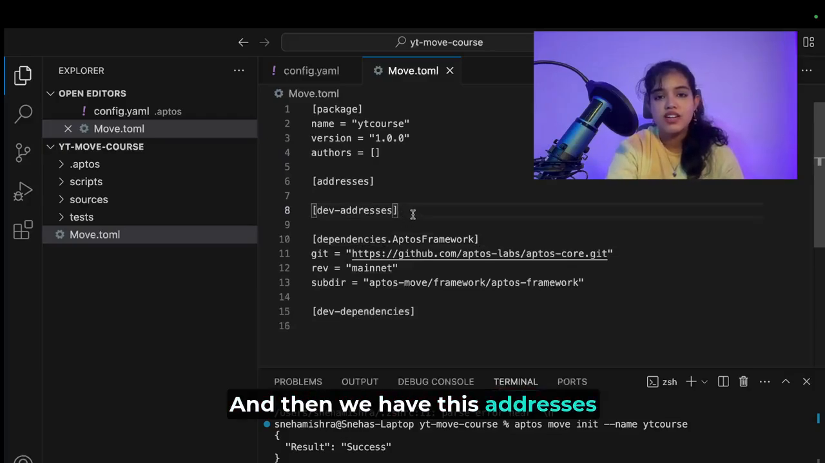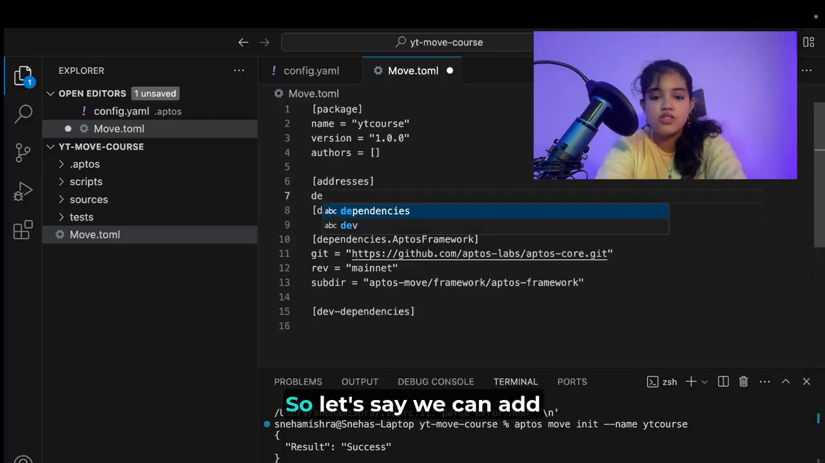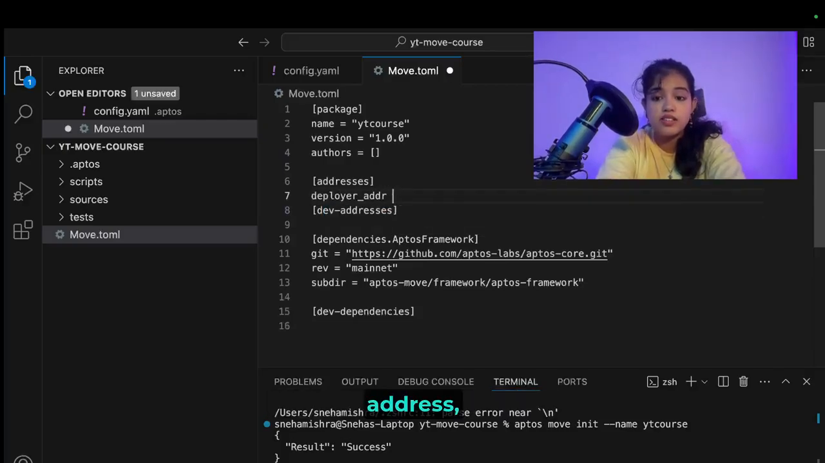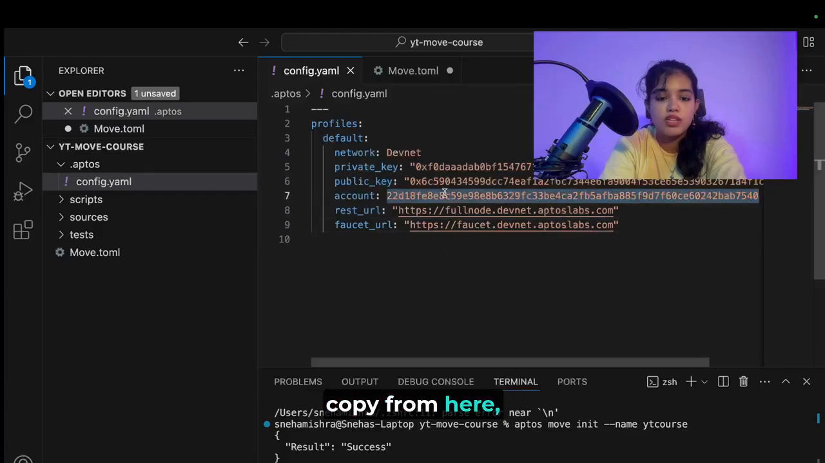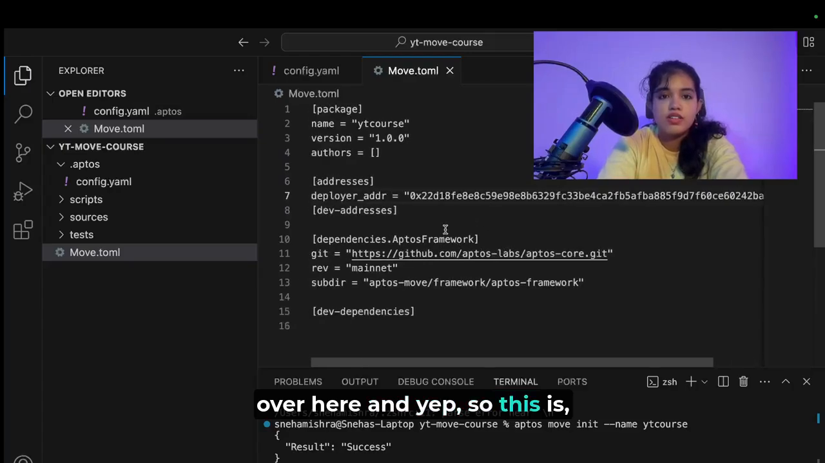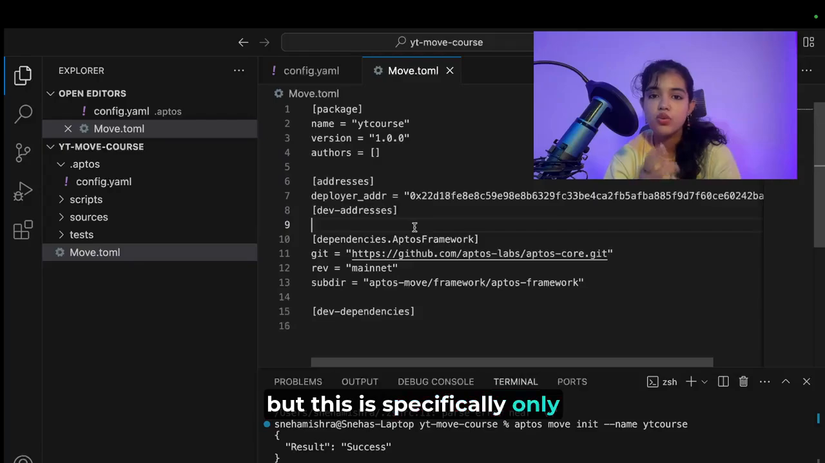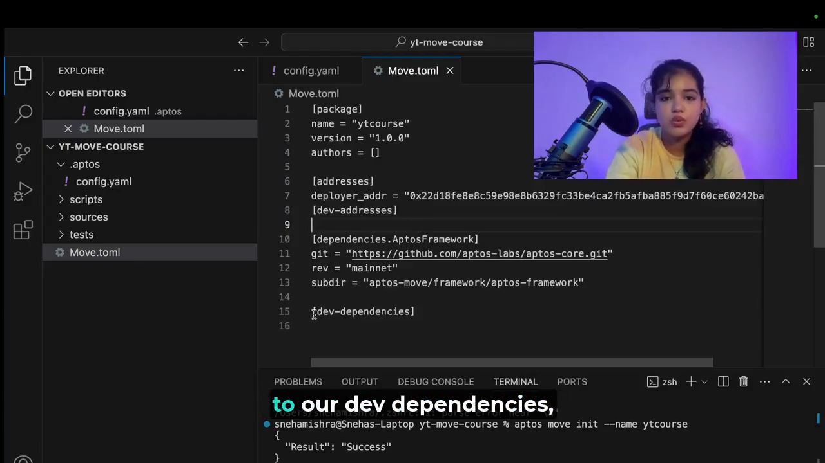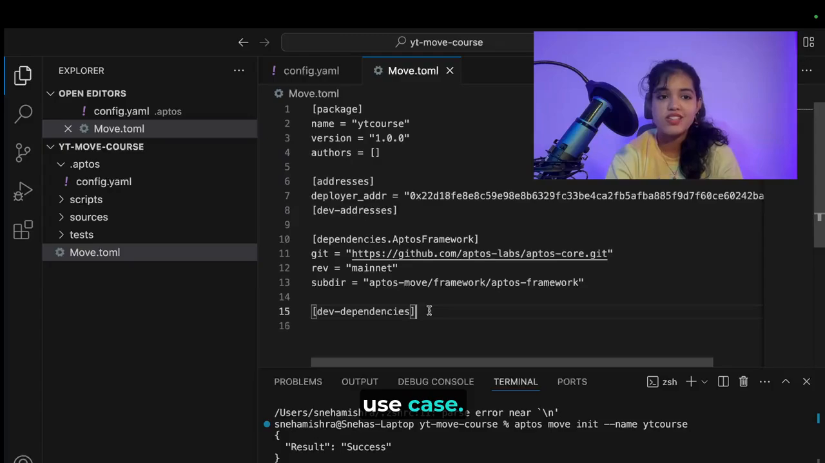And then we have this addresses and dev addresses. So these are just certain named addresses that we use in Move language. So let's say we can add something like a deployed address, which is like a 0x string. This can be something that, well, maybe you can just copy from here over here. And yep, so this is something that we can actually use as a deployed address in our contract. And if you see this dev addresses, this also takes the addresses, but this is specifically only for the devnet use case, similar to our dev dependencies. There are dependencies which are only defined for our devnet use case.